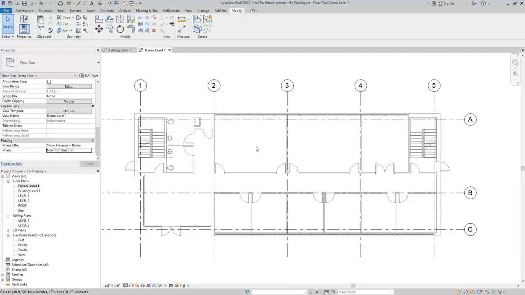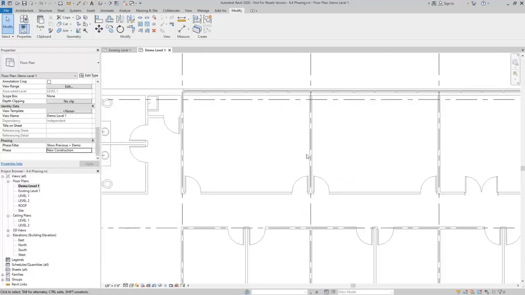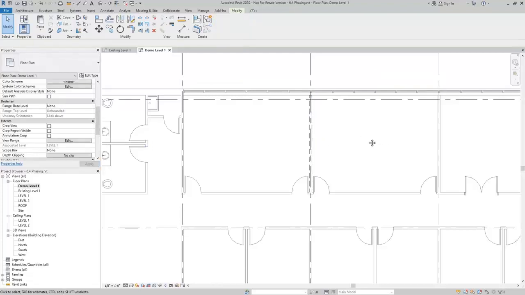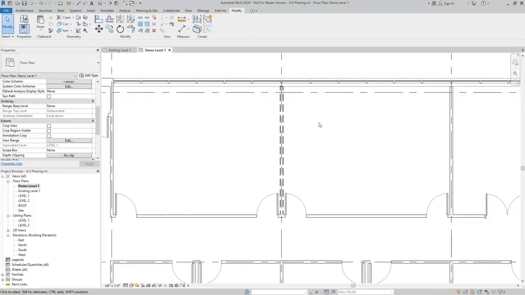To demolish an element, we can simply select it and change the phase demolished from none to new construction. You can see when I do that, it's going to change that element, the wall in this case, from being a gray solid line to a black dashed line.